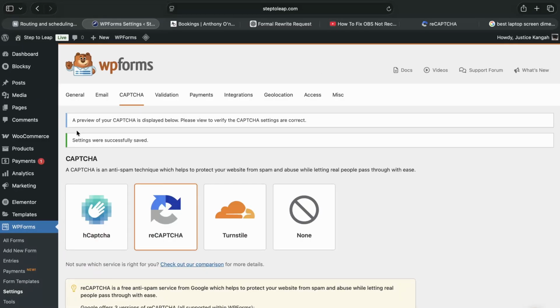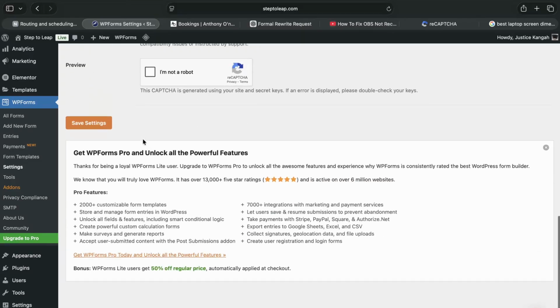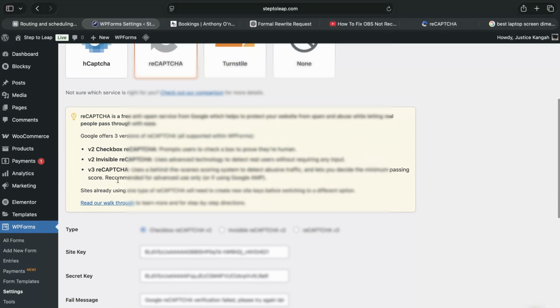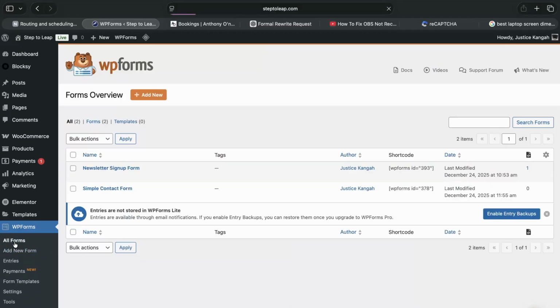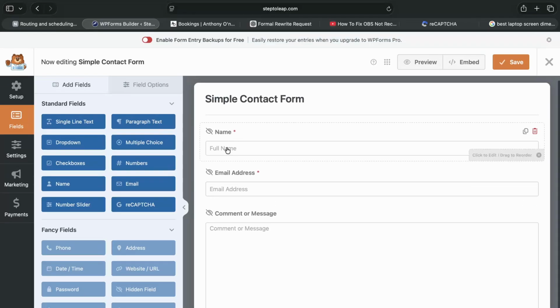When you save settings, you should get a message that settings were saved successfully, and then you are now ready to integrate this into your WPForms. Now let's move on to the form that we are trying to integrate this into. I have 2 forms here: the newsletter form and then the simple contact form. I'm trying to integrate it into the simple contact form, so I'll go to edit. And on this side, I have only full name, email address, and then the comment section.